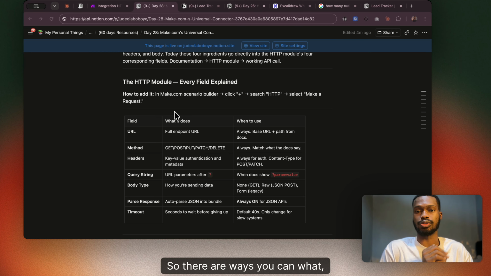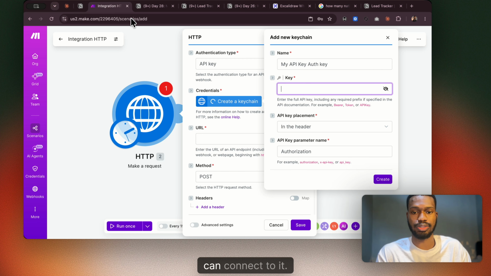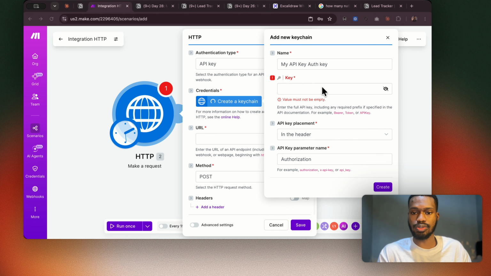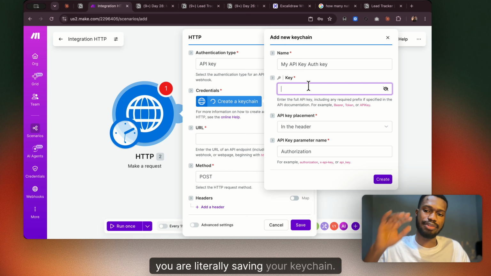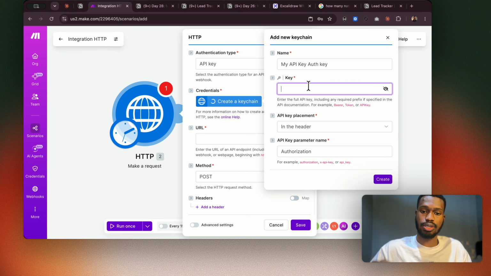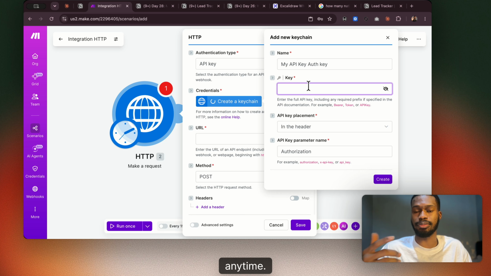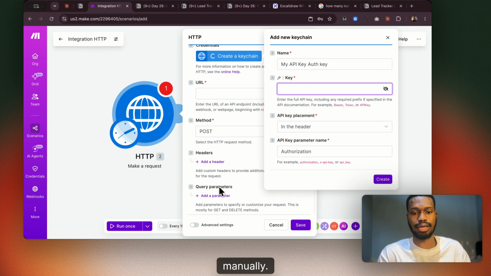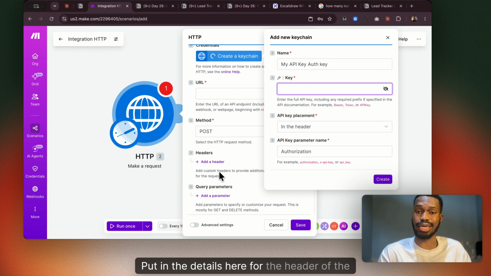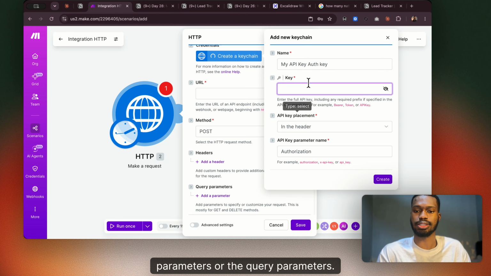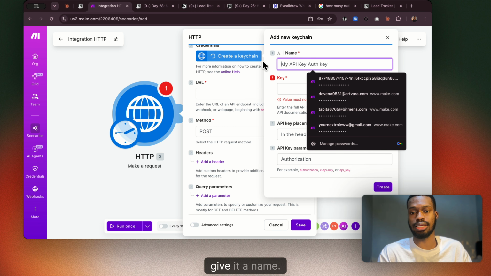So there are ways you can connect to this. There are several ways you can connect to it. The examples are what I give here. So when you do this, you are literally saving your keychain. You are saving it into what you have here on make.com, so you can reuse it anytime. So you don't have to manually put in the details here for the header or the query parameters. You can just save it here, give it a name.